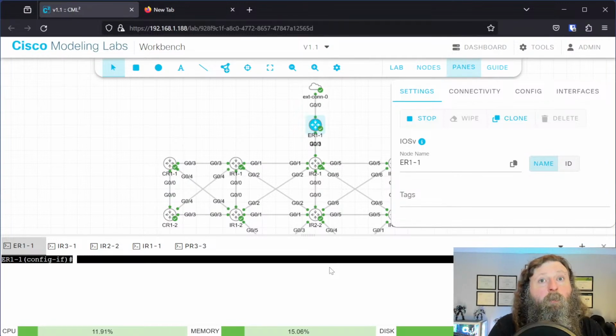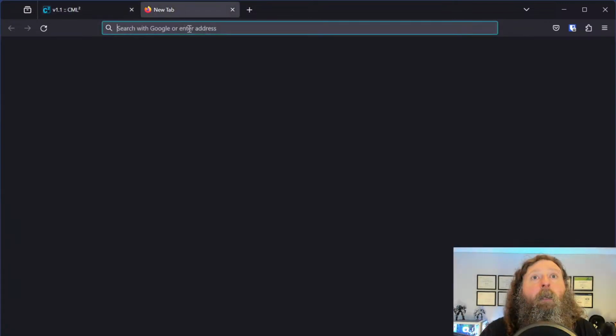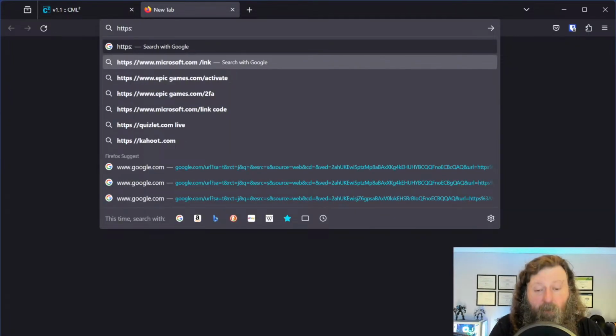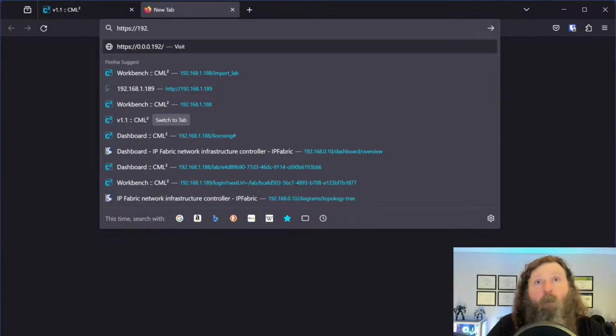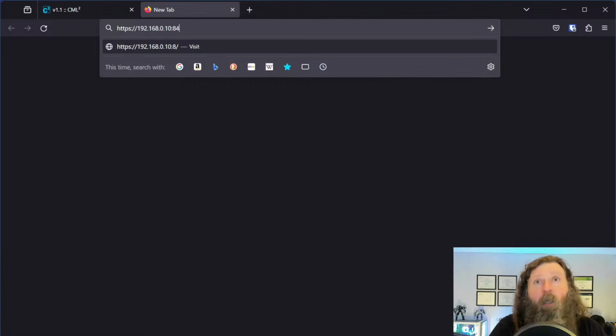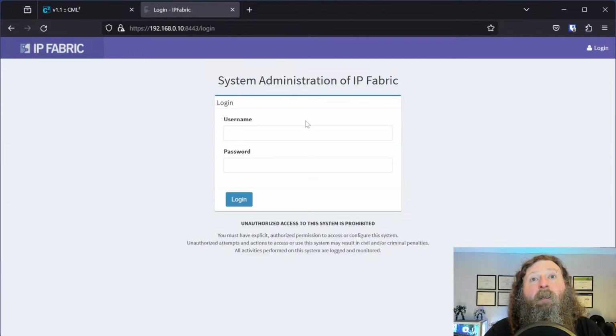So we're going to restart my interface that connects to the rest of the lab. Let's see if that comes up. There we go. So that's back up again. So now, hopefully that doesn't go down again. We will go to 10.0.0.10 and then 8443. So this is the administration page for the appliance itself.